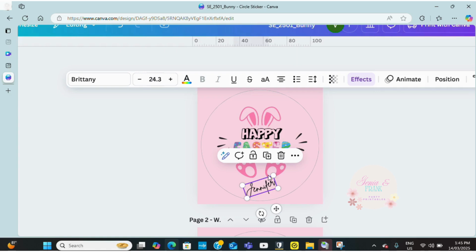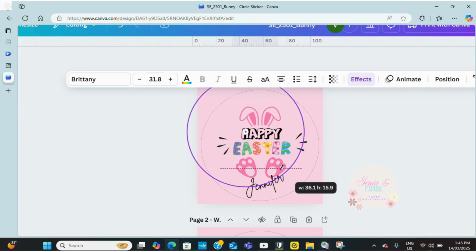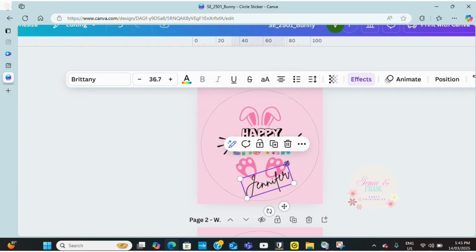Now that you know how to edit the wording, it's time for step 2. How to edit the graphics and background color. Watch the next video to find out.